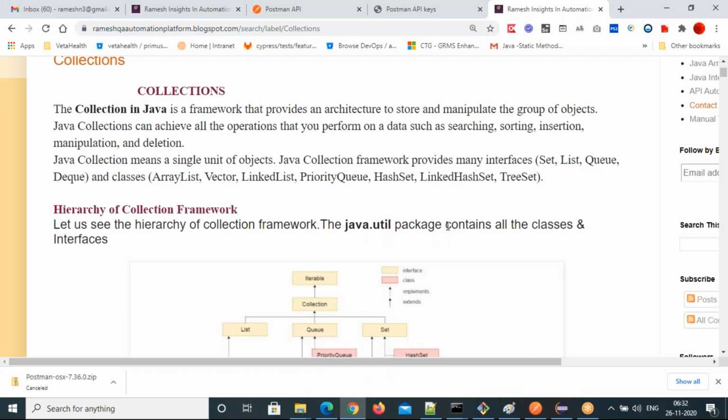So the final topic of Java, collections. This is very, very important. We use this collections topic in Selenium because some of the WebDriver methods return the collection type. That's why we need this topic.